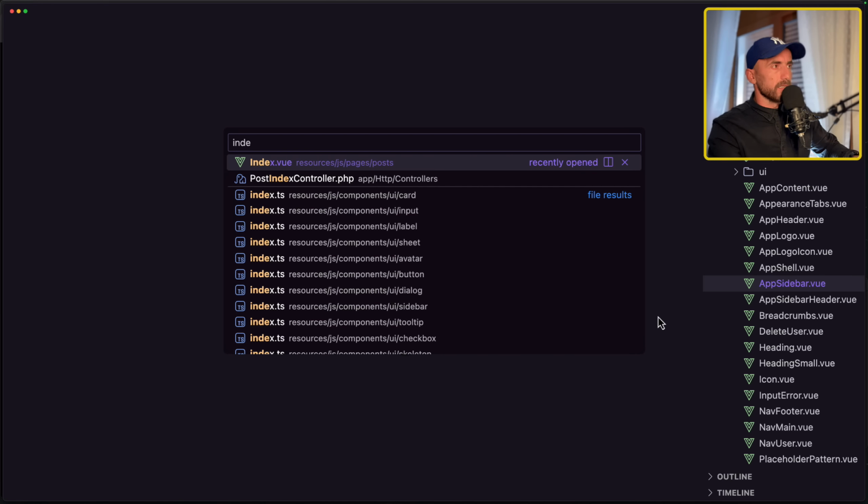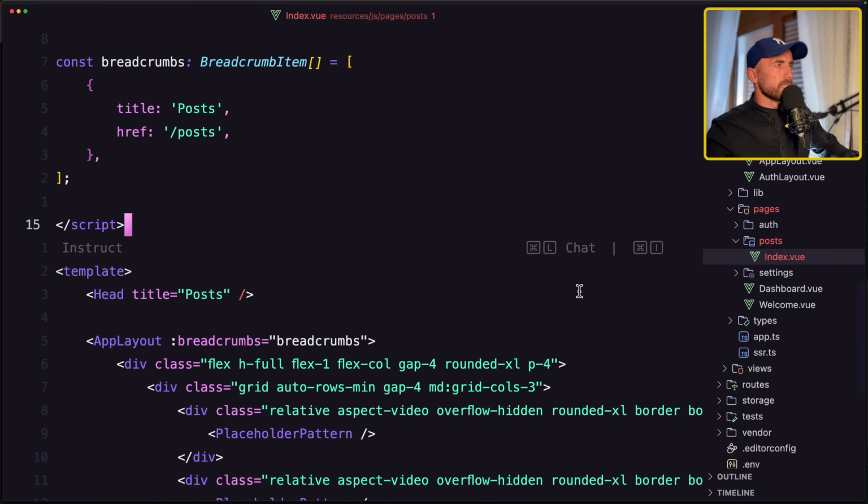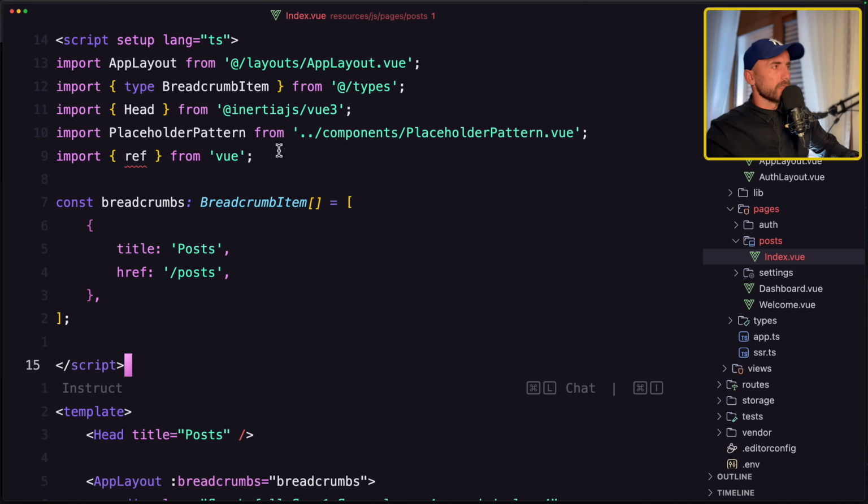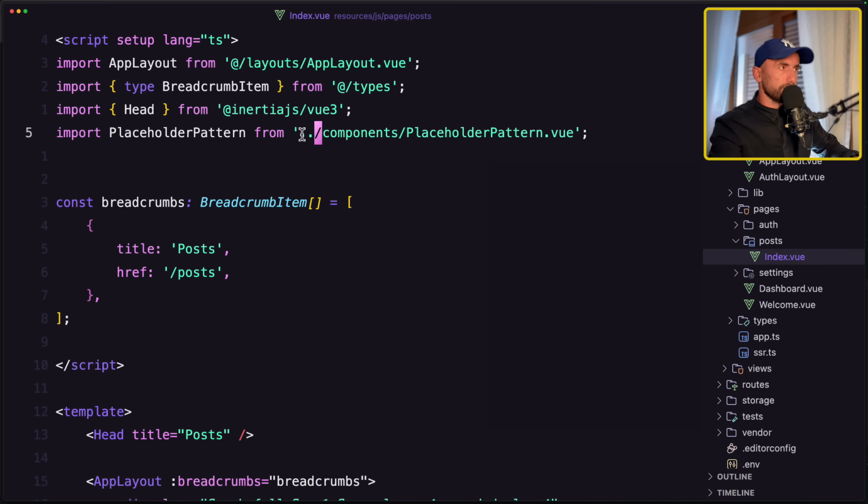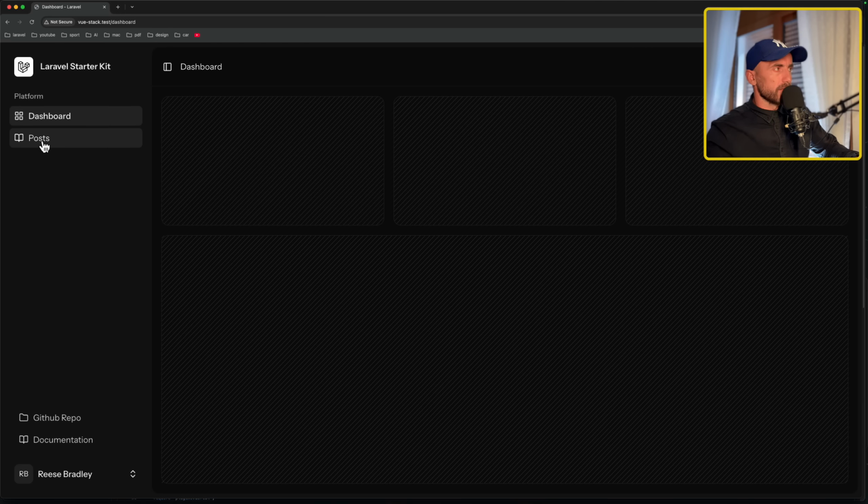Index inside the post. Scroll up. I think for now we don't need this ref. So we need to import correctly the placeholder. And now let's close and let's come here. Let's click on the post, and now we have a post.